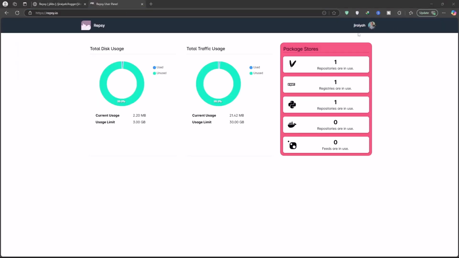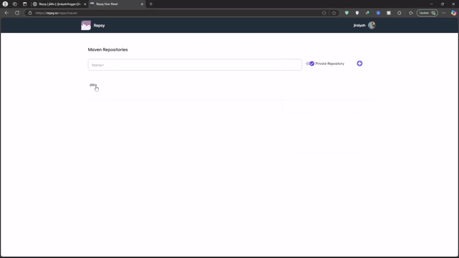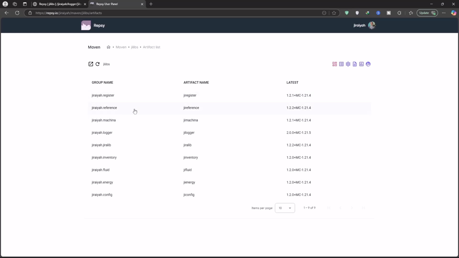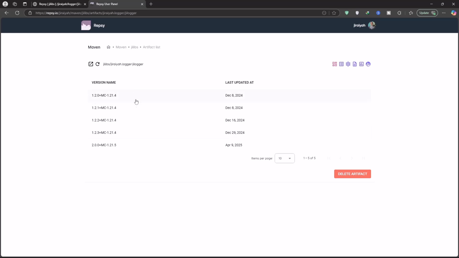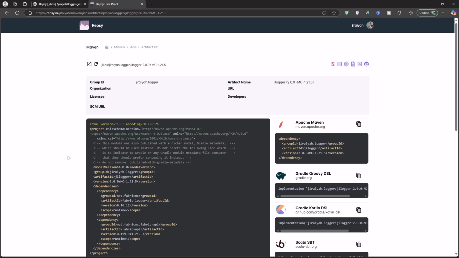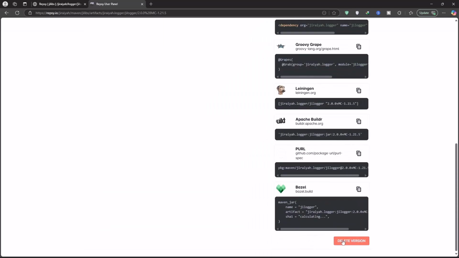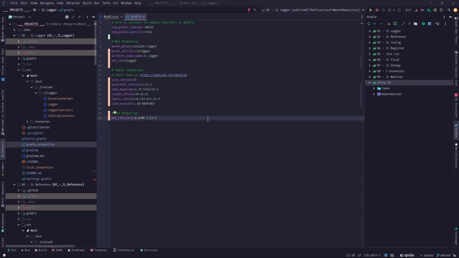As you see in Repsy, now I have these repositories available for me. And if you look, I have one repository that's being used by Maven. If I go inside that, you will see that it's glibs. Inside glibs, now I have the logger. Inside logger, I have glogger, and inside glogger, I have my artifacts. Now I can go inside one artifact, and here I should be able to delete the version. And if I do that, now that version is gone. So now I can publish this new version.